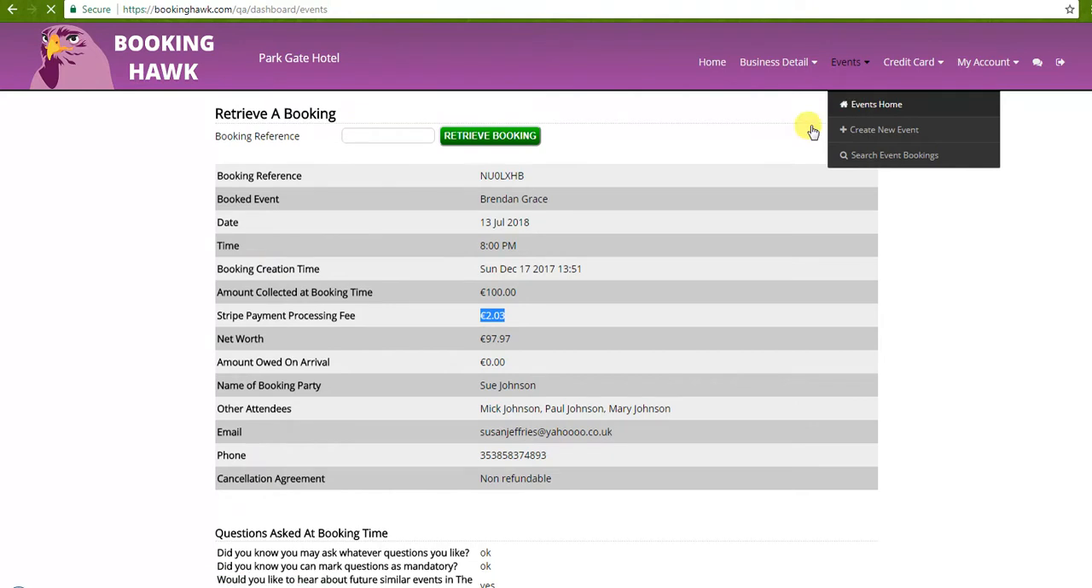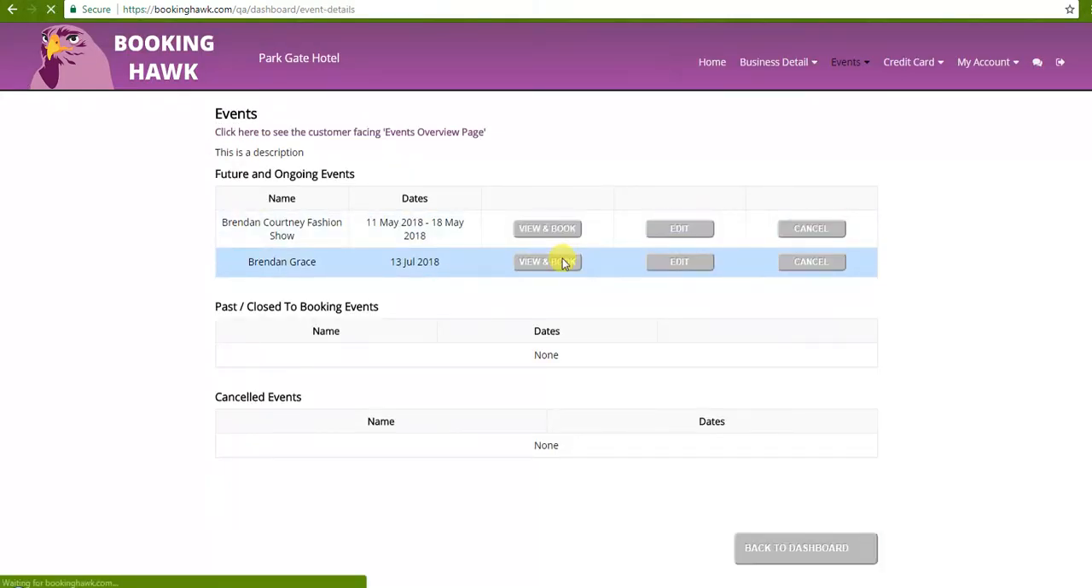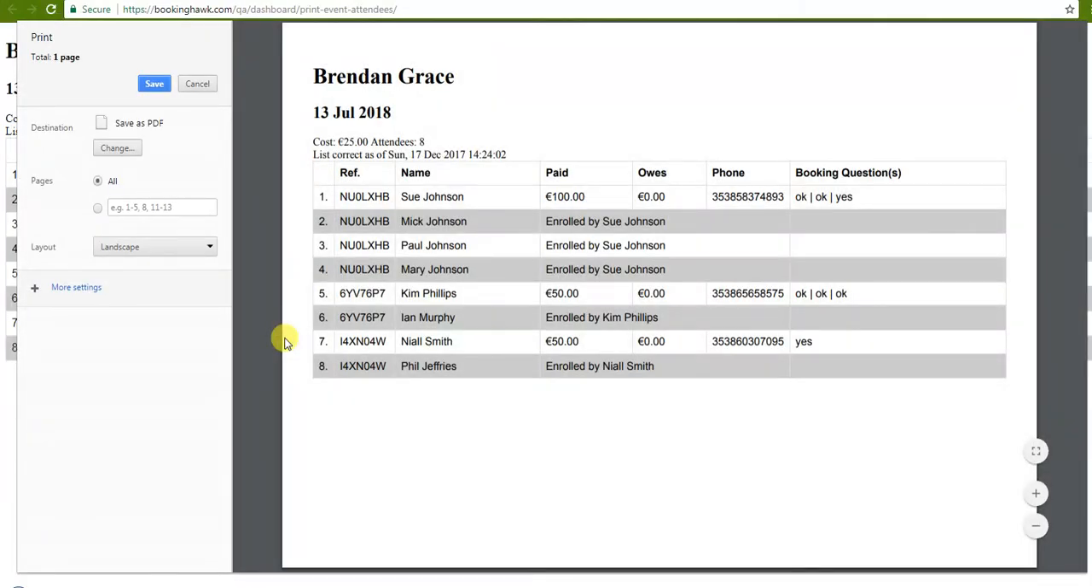As well as that, there's a couple of handy features here. If I go back into the Brendan Grace concert, I can print off a list of attendees, so you could imagine you could have that on the door on the night, so you can see who's enrolled and who's paid, who owes, and what they've answered to any booking questions.